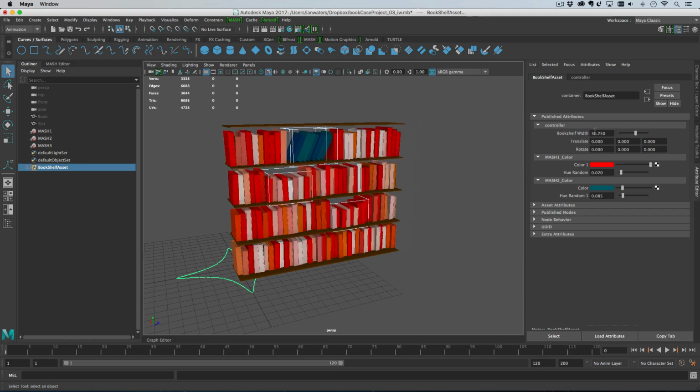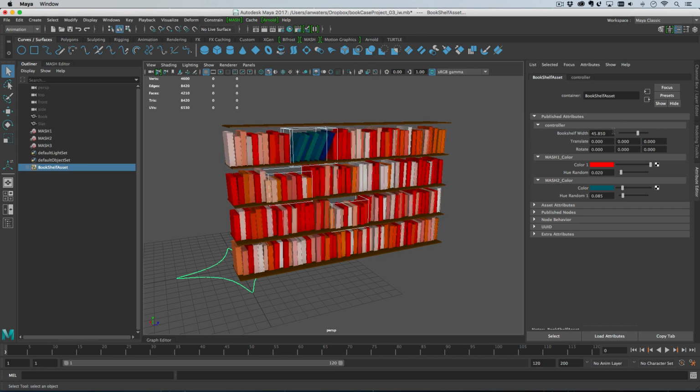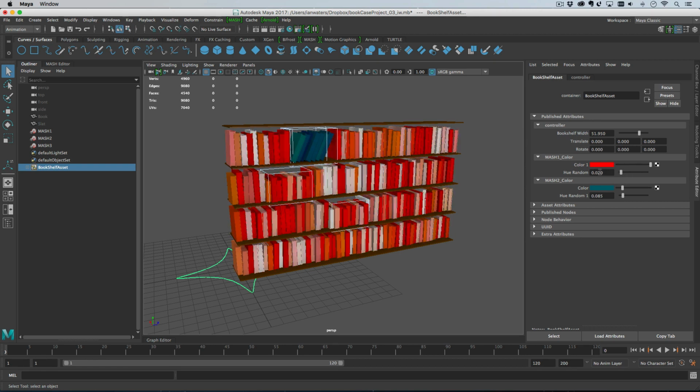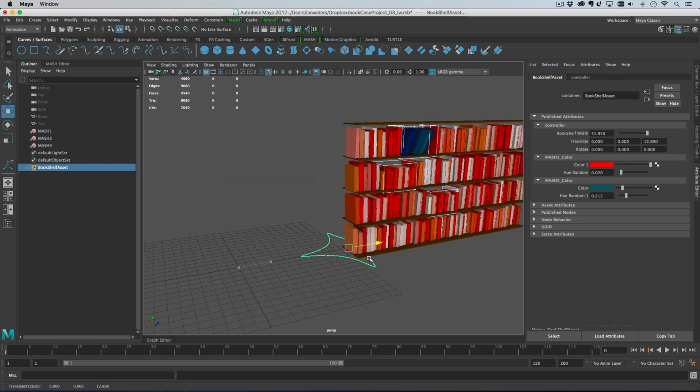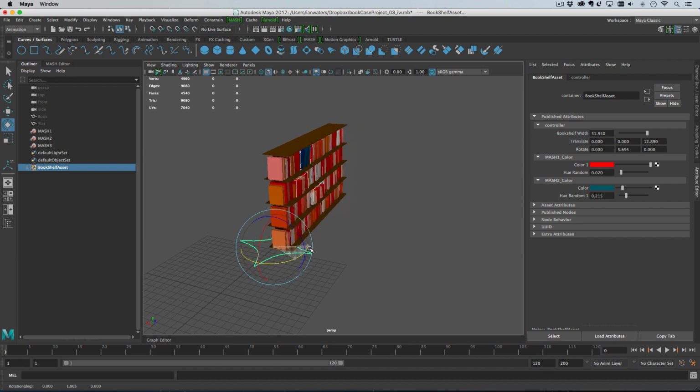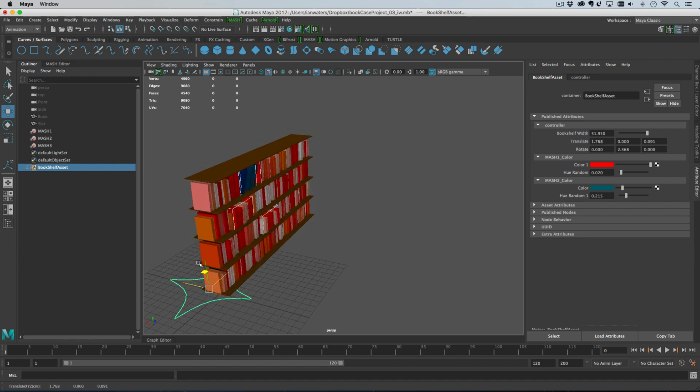So we can control the bookshelf width with just one slider, and then I've published some color controls so that we can make this as garish as we like. Same thing for these and whatever. Then there's this transform node down here which we can move and rotate. So that's it really. It's as simple as that.